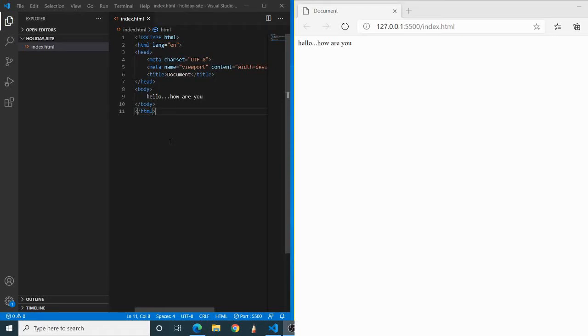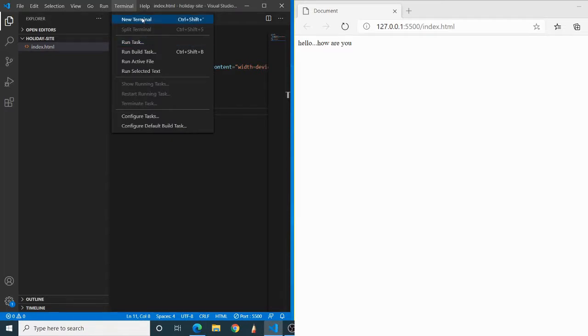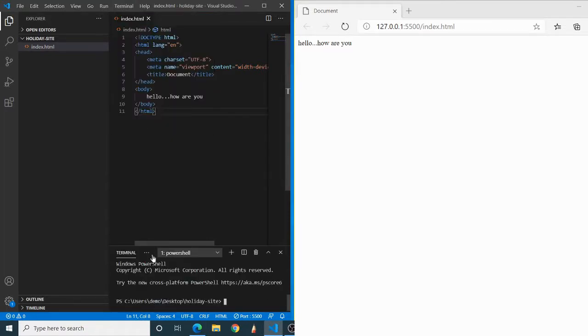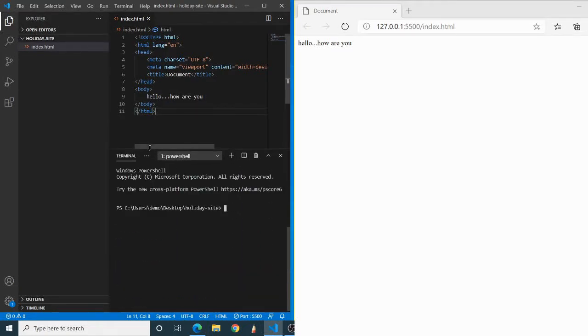Okay, the next step would be to initialize our holidays site folder to make it into a Node.js application. To do that, we need to go to Terminal and create a new terminal window. Now you'll see a new terminal window here. I can enlarge it. Okay, so you will notice that we're in the directory of our holiday site.